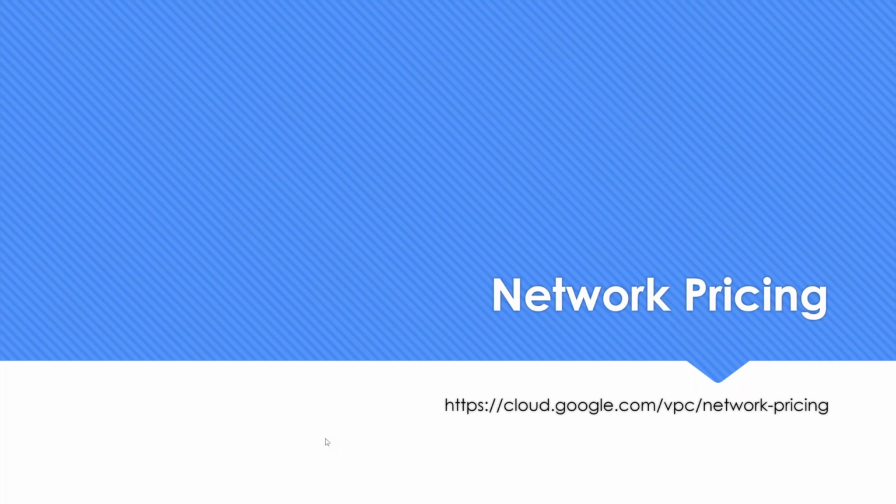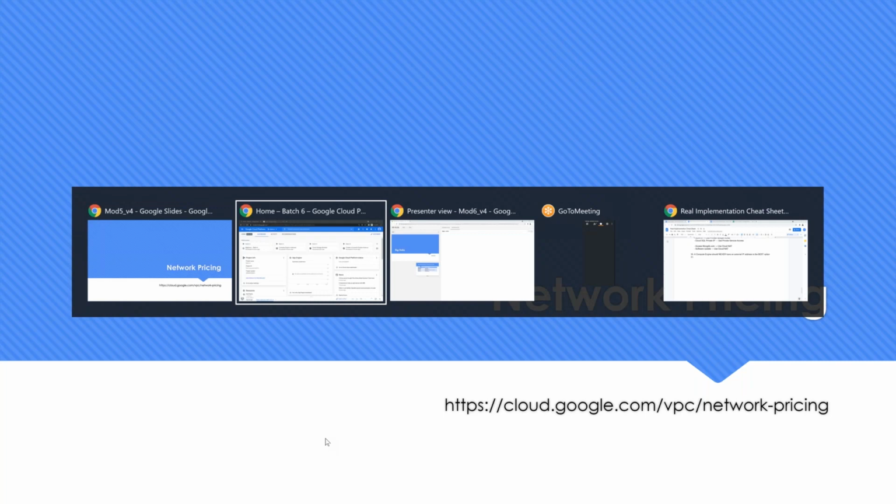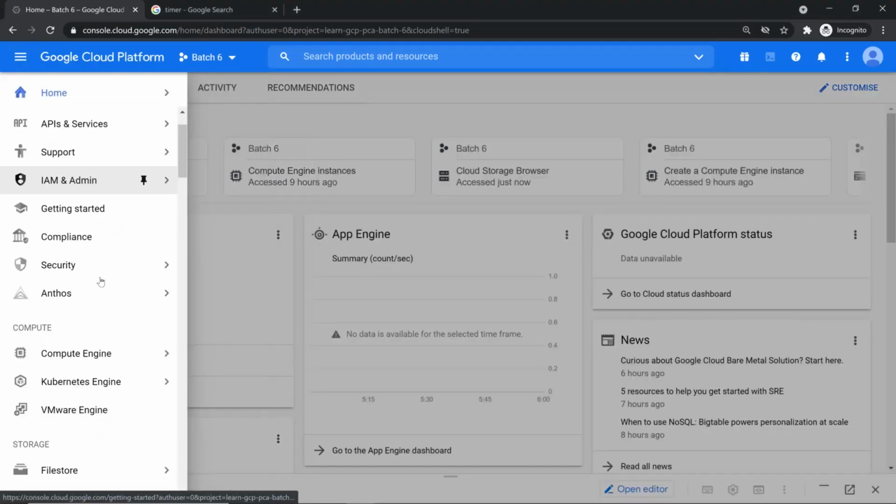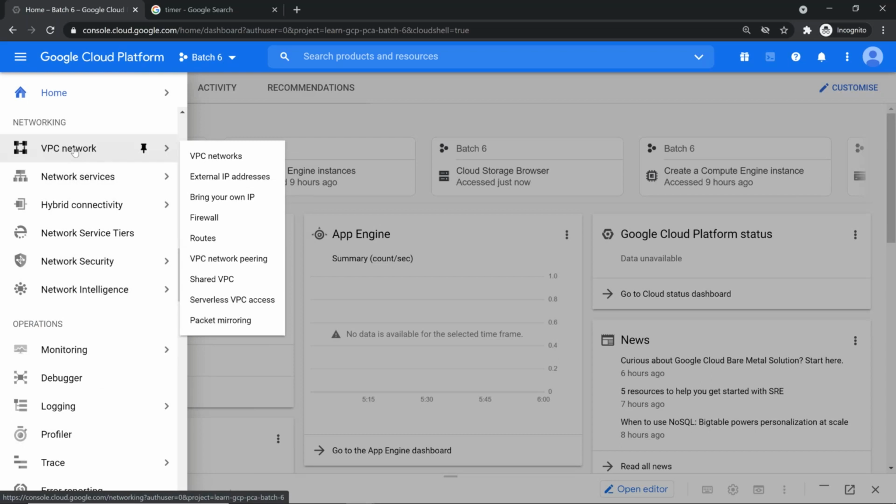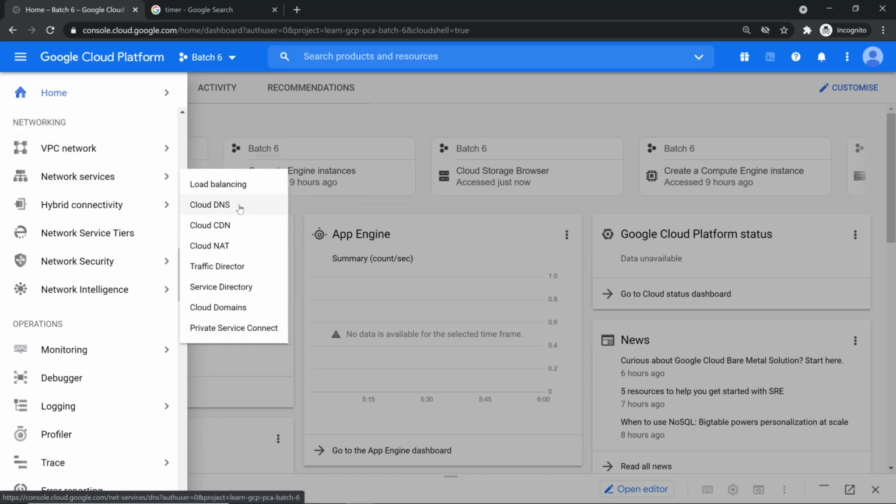So if you just go to your networking section, if you just mouse over, you should be able to see most of them we have covered. Just to give you a quick look, if I go to VPC network, external IP address, bring your own IP was a new feature, so we have not even talked about that. Firewalls, routes, peering, network peering, shared VPC, serverless VPC access. We did not discuss packet mirroring. It's an advanced one. So network services, load balancer, DNS, CDN, NAT is what we have covered.